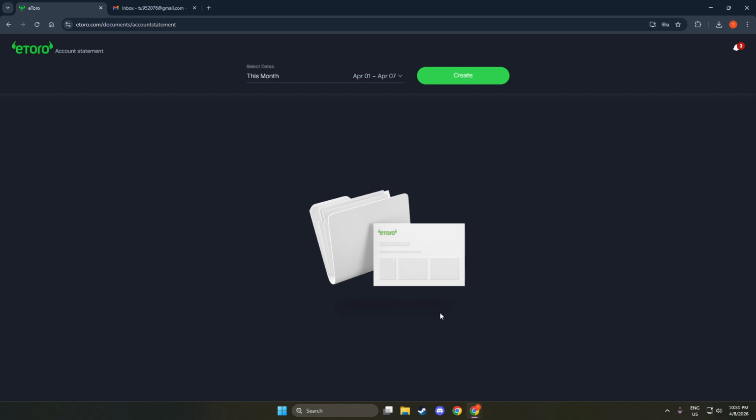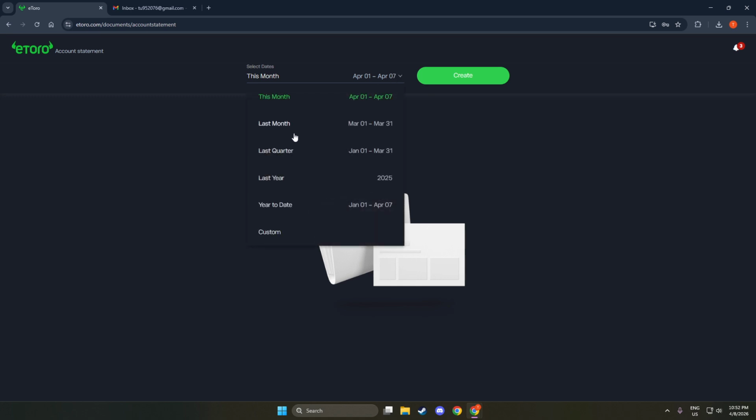Once you're on the Account Statement page, choose your time range. You can set a custom start and end date, or use any presets that may be available, like last month or year to date. Pick a range that matches what you need, whether it's a monthly export for routine tracking or a full year report for tax time.